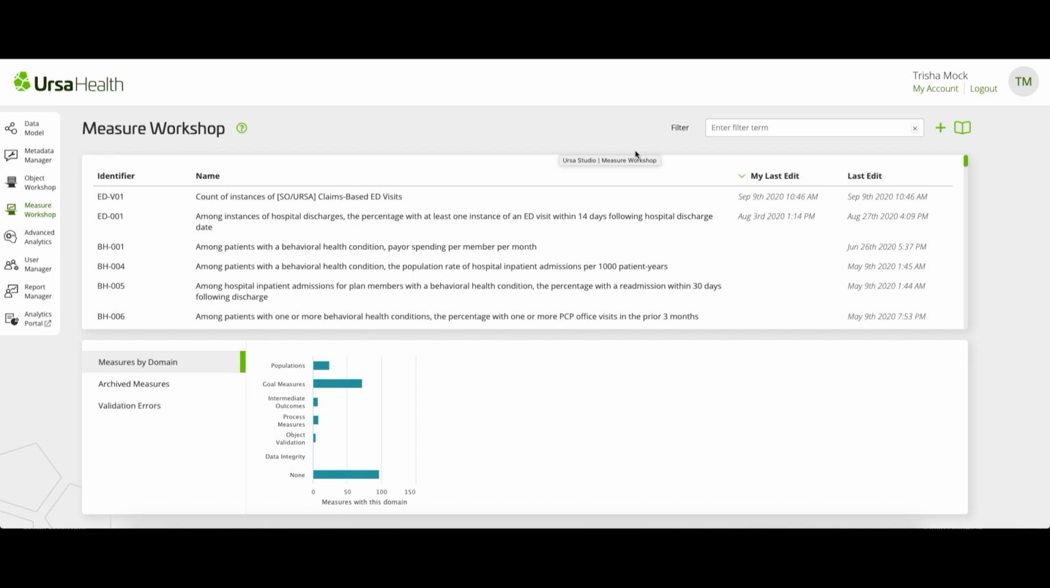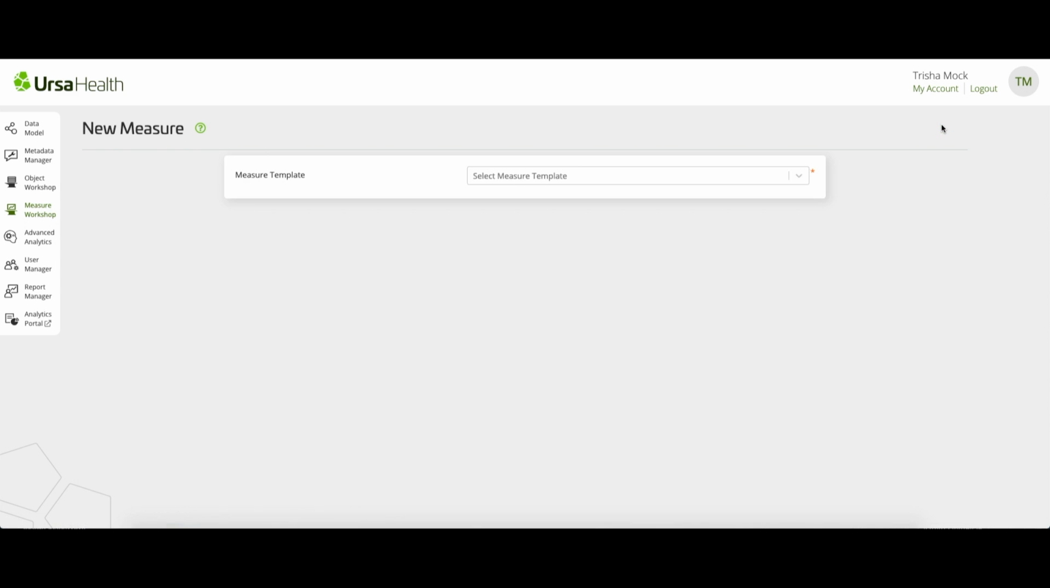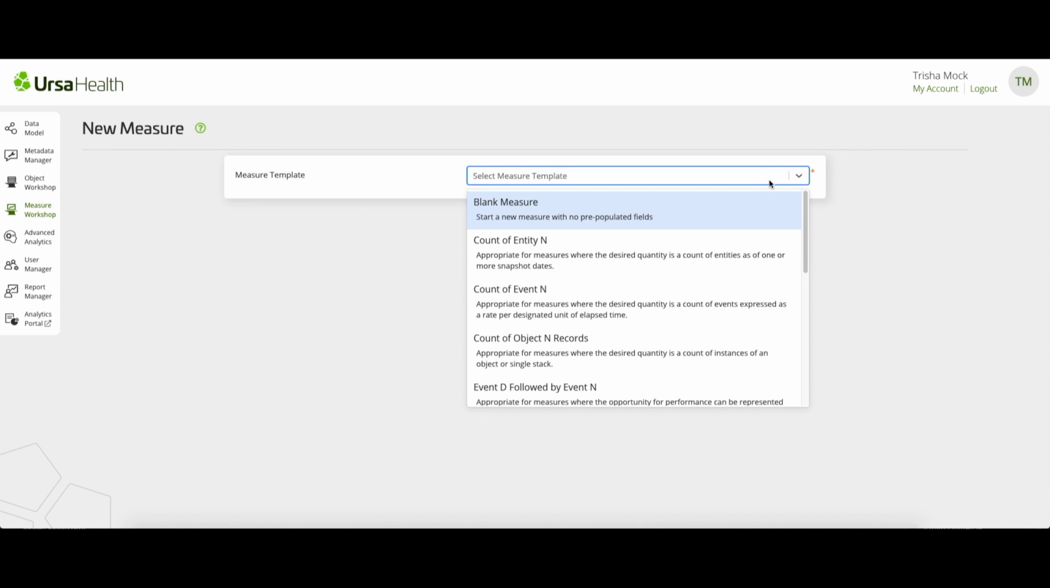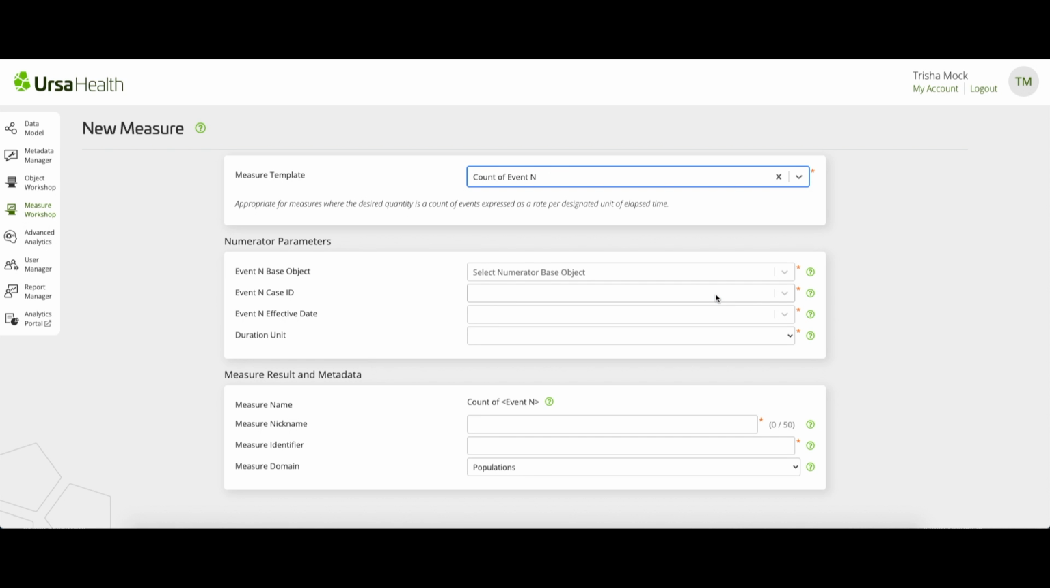Let's go to Measure Workshop to recreate this measure. We'll start by selecting the plus sign icon in the upper right corner of the screen. This will redirect us to the New Measure screen, where we can select the Count of Event End template to create a new count measure. When we select the template, the associated form appears, and we can start specifying the measure. As you can see, the form does not have a section for defining denominator parameters, as this measure will not have a denominator object to configure.